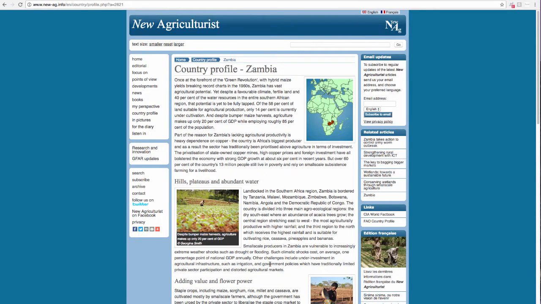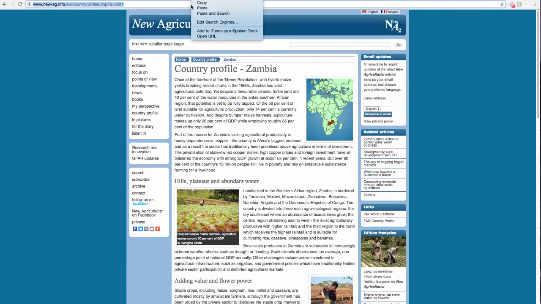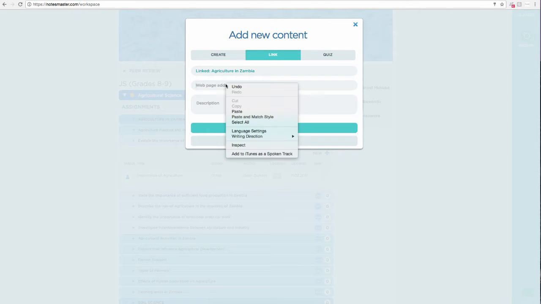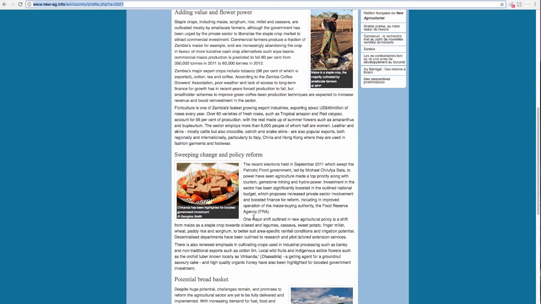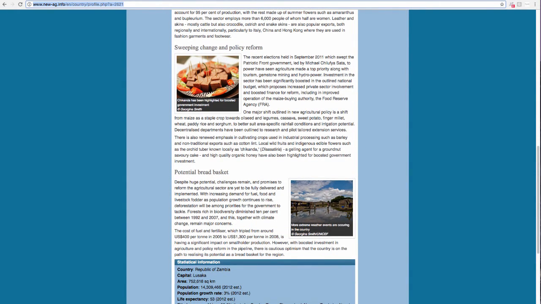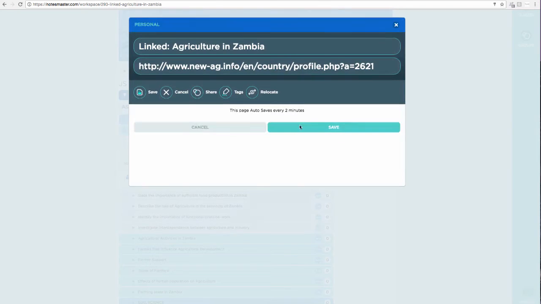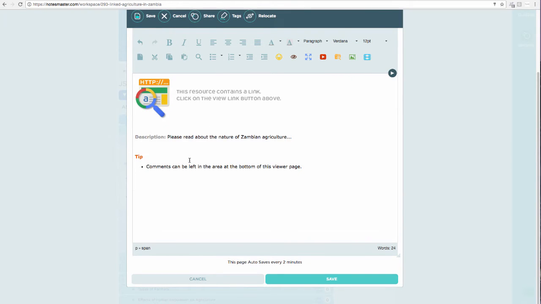If I like what's written here, I can copy the web address, go back to my note, paste it in, and give a description. Please read about the nature of Zambian agriculture. You're guiding the learner. Maybe there's a video at the bottom of the page or something you wanted them to see. Please look at the image or something. Just telling them where to go on the page and what to do. And I click create. Here is my linked resource.